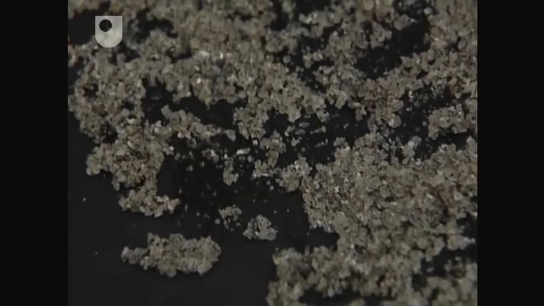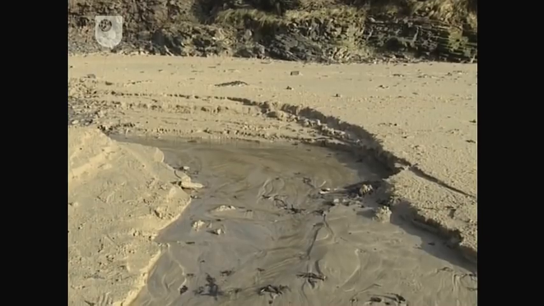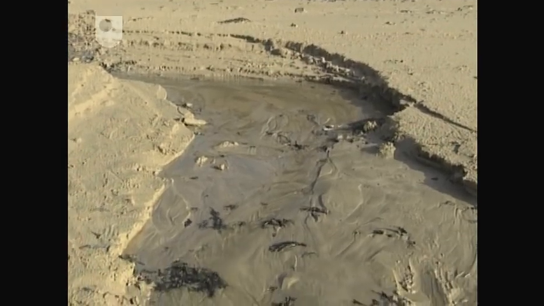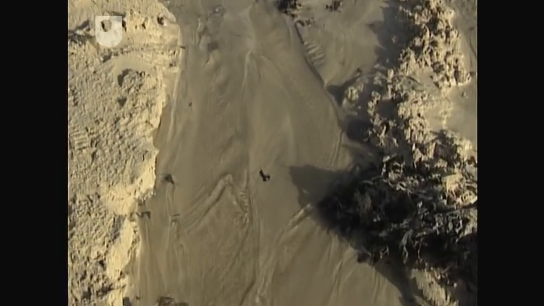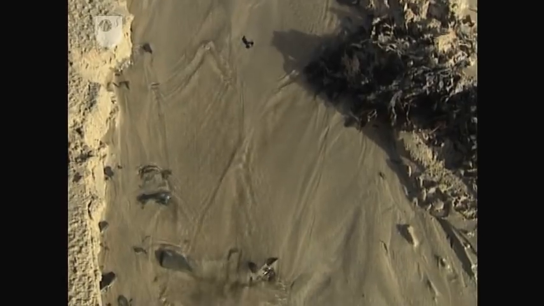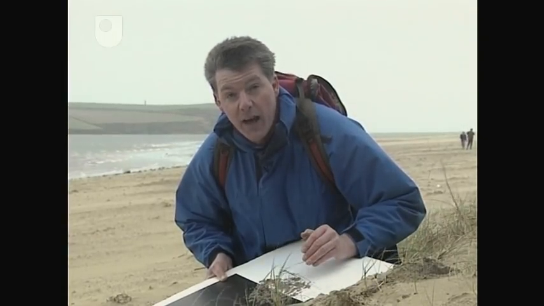But again, it's not just size I'm interested in. I'm interested in what these grains are. And there's lots and lots of quartz. So this is much more chemically weathered than the sample we looked at before. And what that tells me is this has been in the system for longer. And that's not surprising, because this sample came from a beach just here. Now, we've learned quite a lot about these sands by just looking at them here, but we can learn more by taking them back to the lab. So let's go.